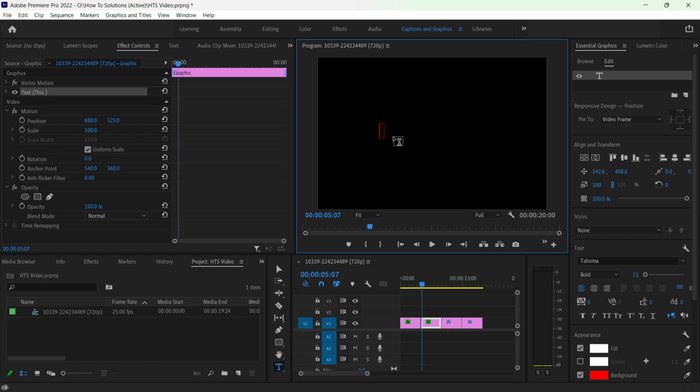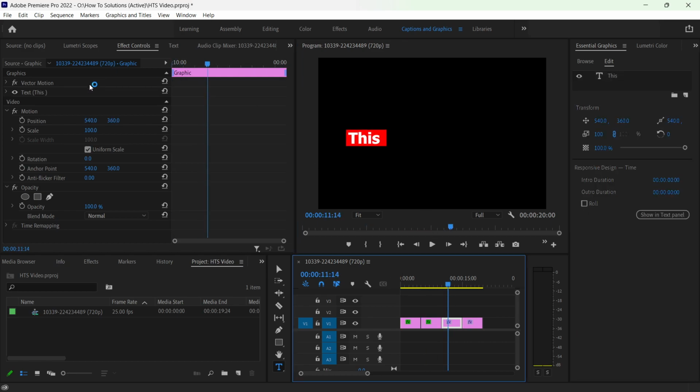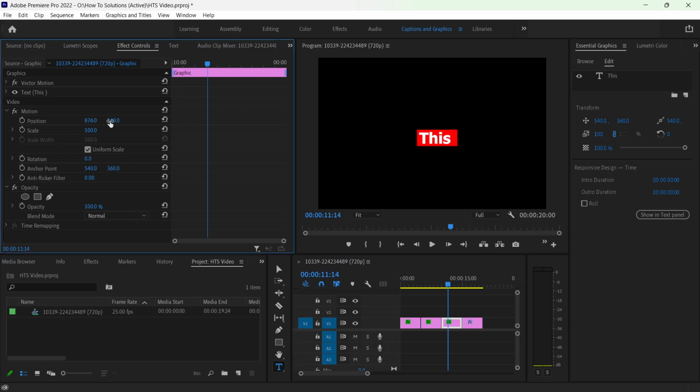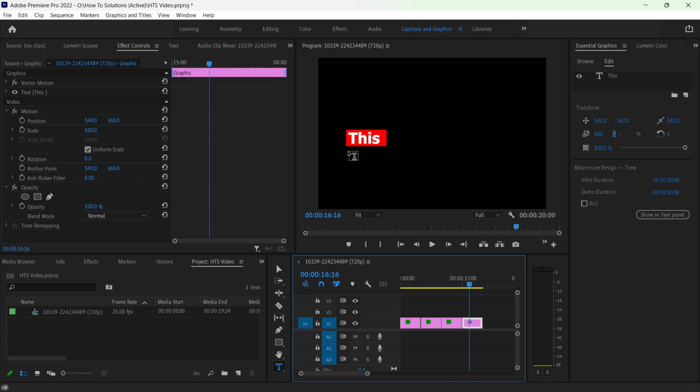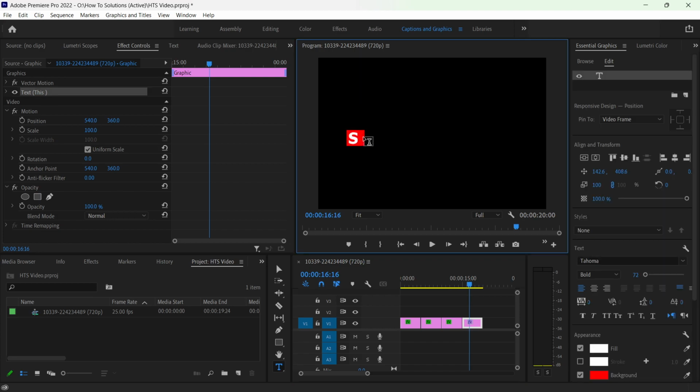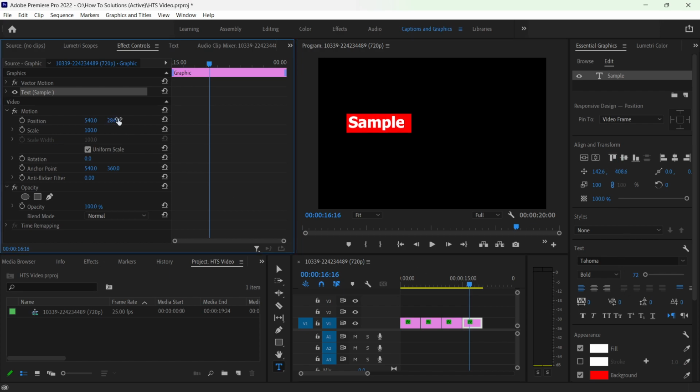Change the text. This is now change, move that here. My and here you need to add sample. So it is up to you. I'm just showing you the example how you can create this.